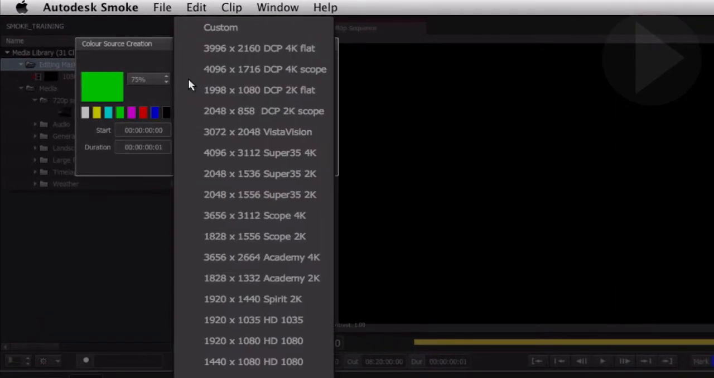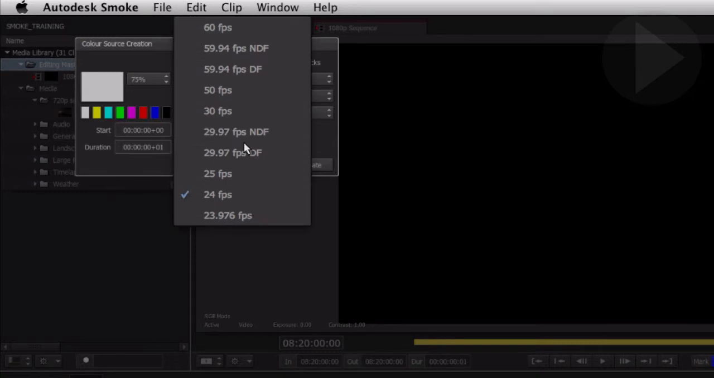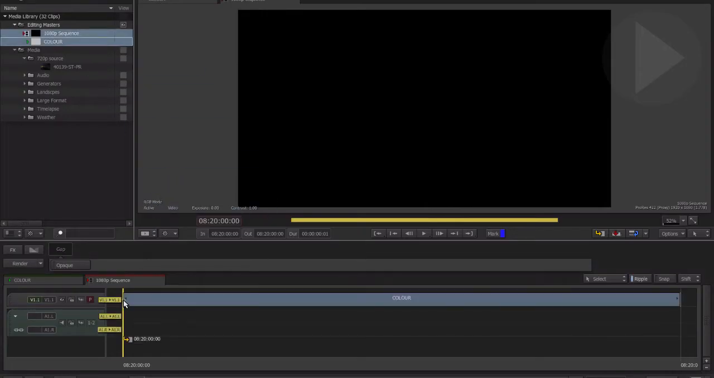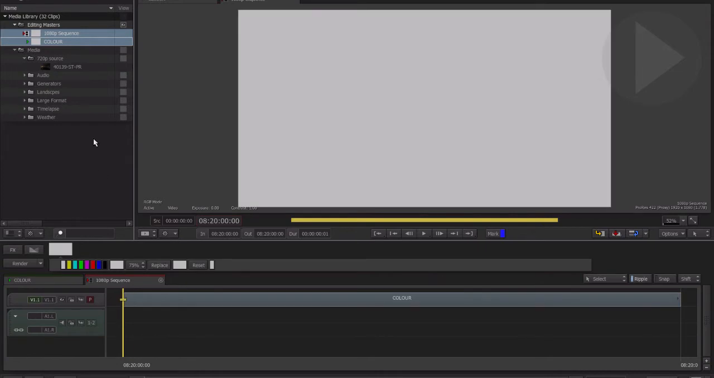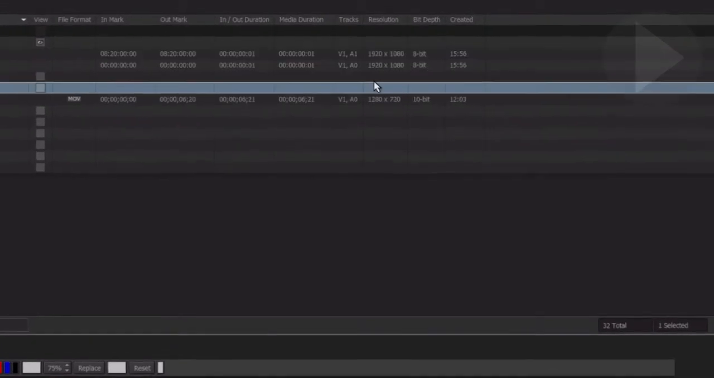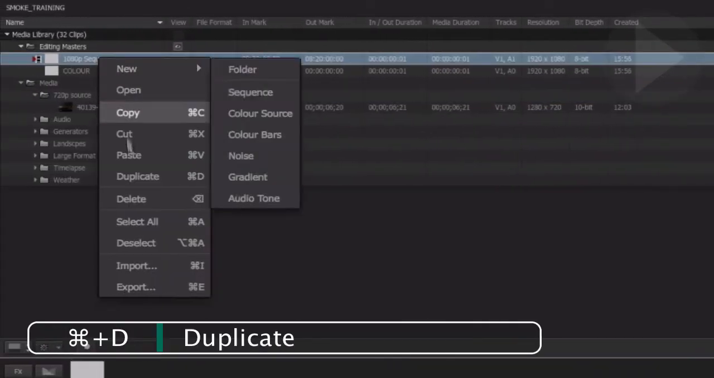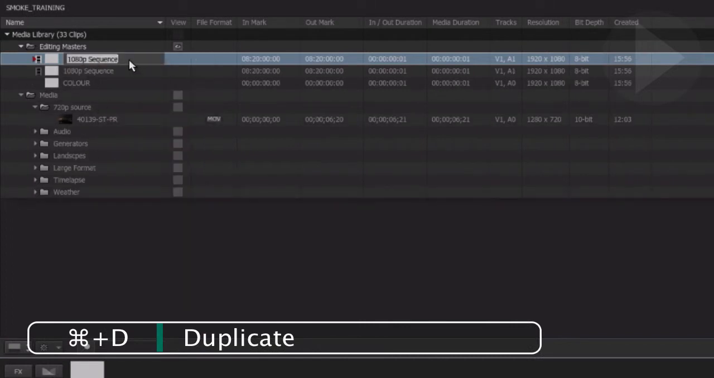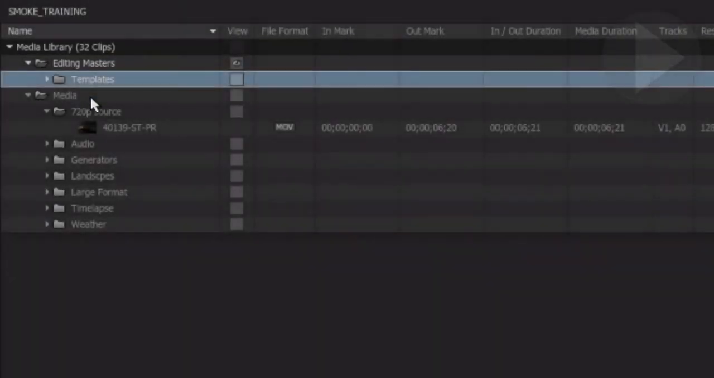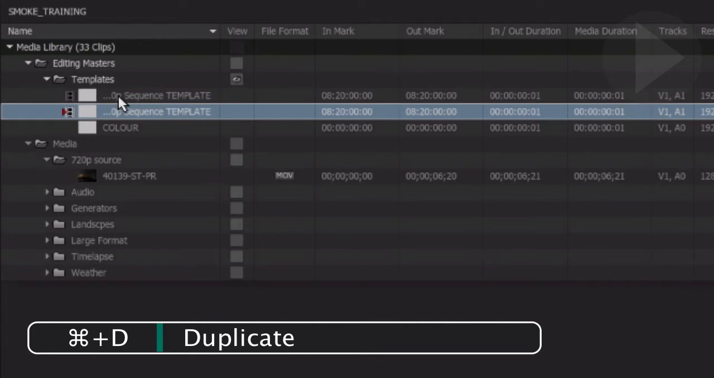Here is a way. Create a generated source like a solid color that matches your sequence settings. Edit this as your first clip into your sequence. And as you can see by inspecting the details in the media panel, your sequence settings stay correct. Now right-click this sequence and choose Duplicate. Give it a new name such as 1080p Sequence Template.